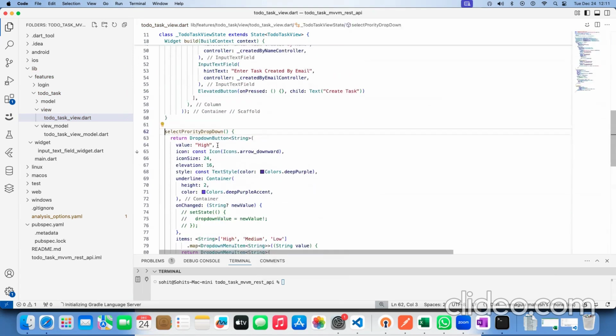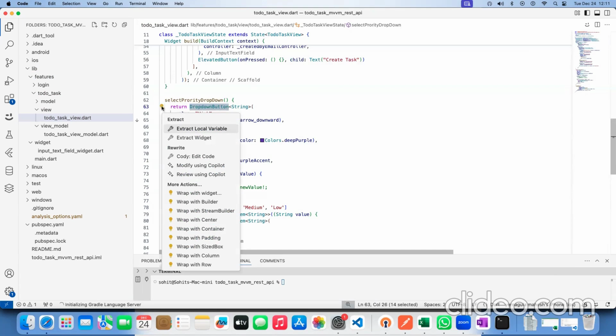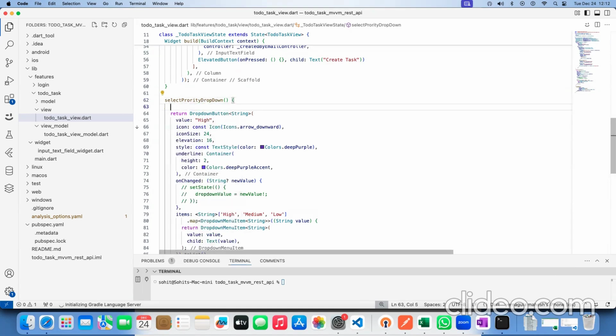For the priority drop down, this value and this value I need to get from the provider, the view model. How can I access the view model here? I will render this inside the consumer, because the drop down needs to change. Once the data changes, this drop down also needs to change. I can render it here, or else we can directly use the provider here. Instead of writing it here, I can pass the provider from the builder. Clear? Or else we can use the provider directly here.